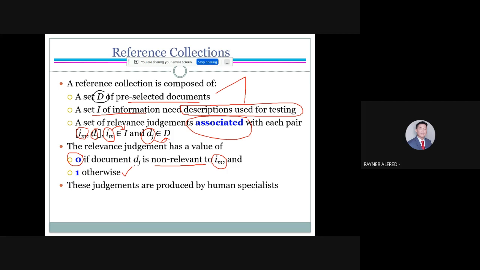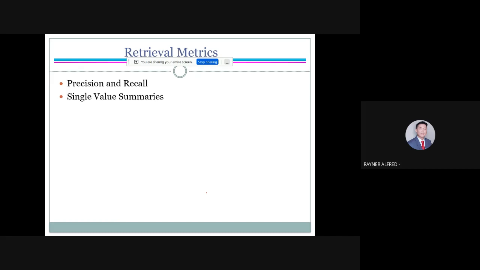These judgments are produced by human specialists. Human specialists have wide knowledge in that particular area, meaning they have read many books and written many books, so they have knowledge in that area. We also need a benchmark or measurement that we can use to tell whether the system is better compared to the other one.